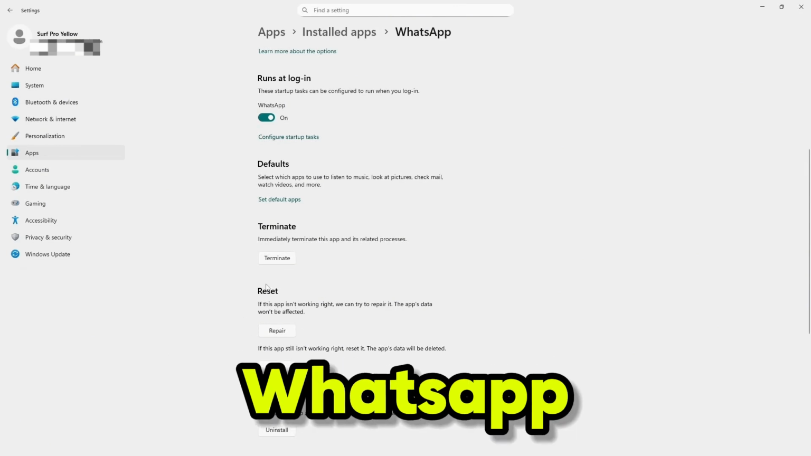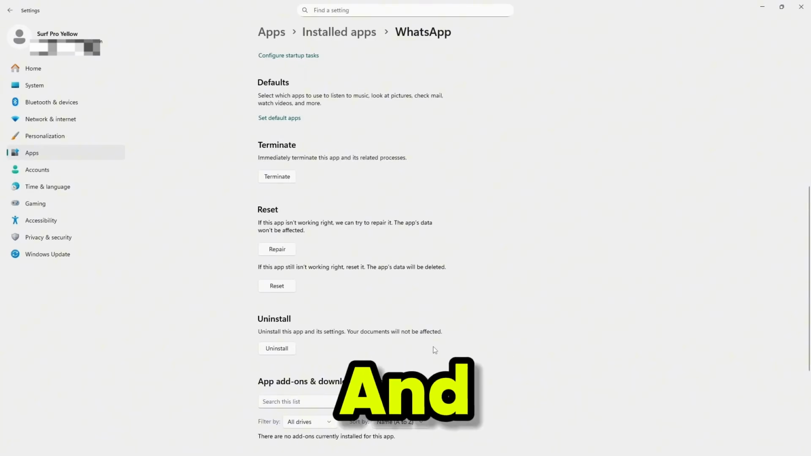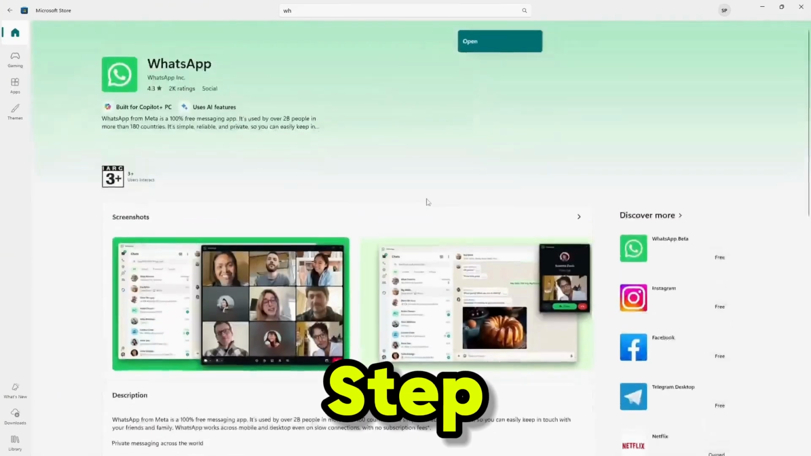As a final solution, uninstall WhatsApp completely. Then open the Microsoft Store, search for WhatsApp, reinstall it, and launch the app. With these steps, your WhatsApp should work.